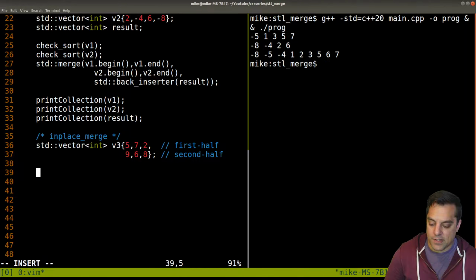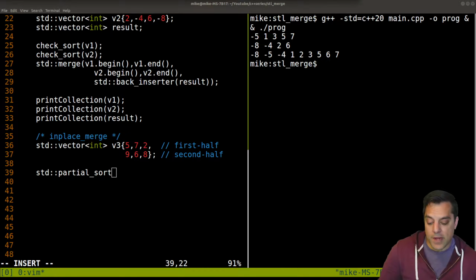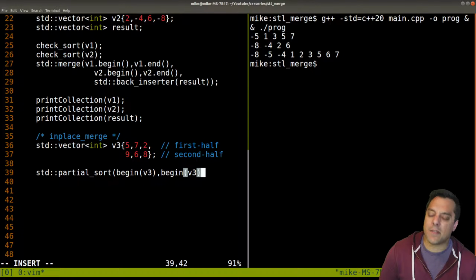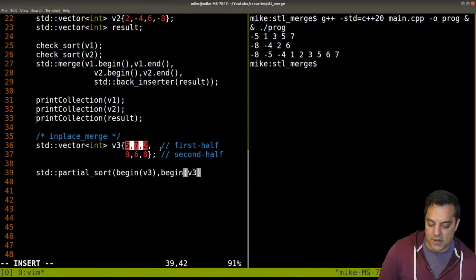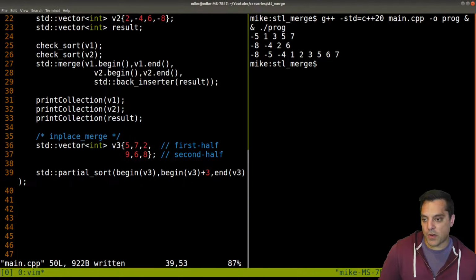What I'm going to do here is use partial sort, which looks through the entire range but sorts only part of it. So V3, let's make sure we don't get trapped here. At the beginning of V3, now we have to think: is it +2 or +3? +3 for the beginning. 0, 1, 2, 3. So that goes as the middle. And then we need to look at the whole range to do the partial sort.